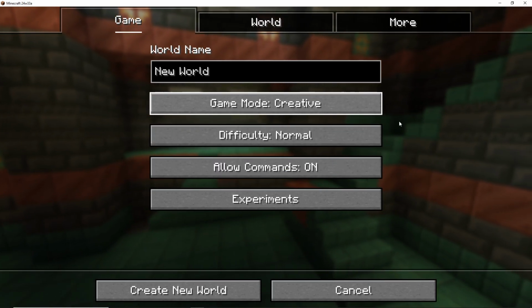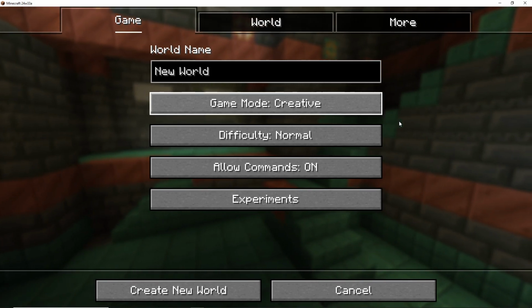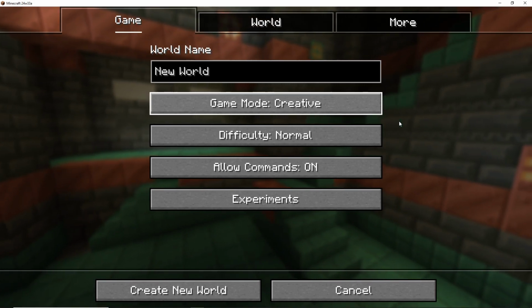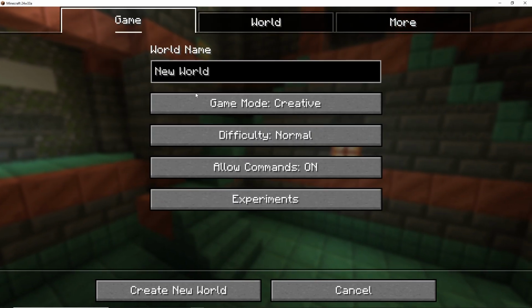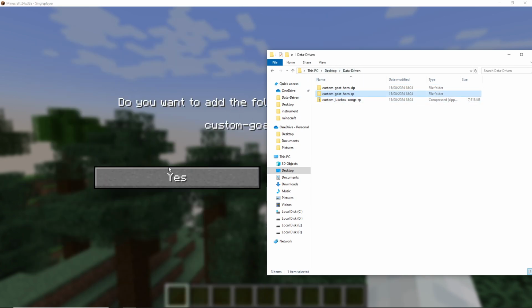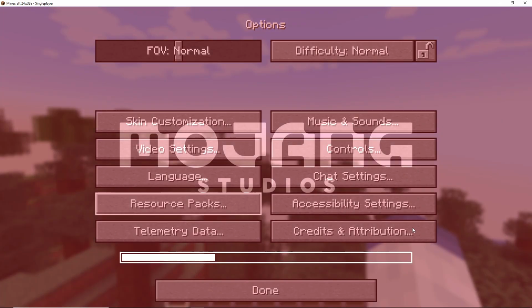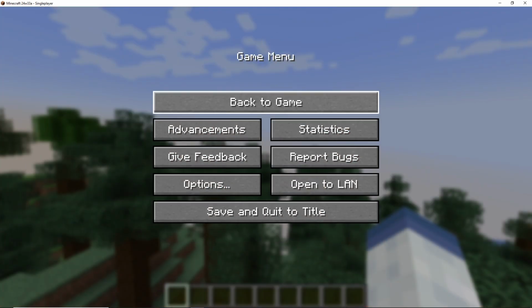Another thing I do quickly want to mention, if you do get errors, try adding the resource pack first before you add the data pack. I'm not sure if that makes a difference. So I've now added the data pack. Let's load this up. And we now need to add the resource pack as well. So let's throw that in. And then we want to enable that, which is now enabled. Perfect. So now let's see if it works.